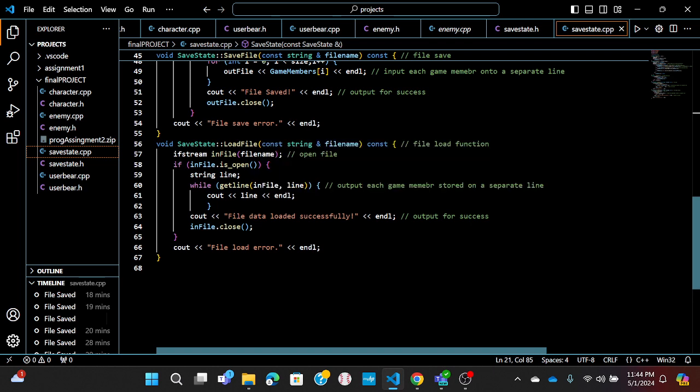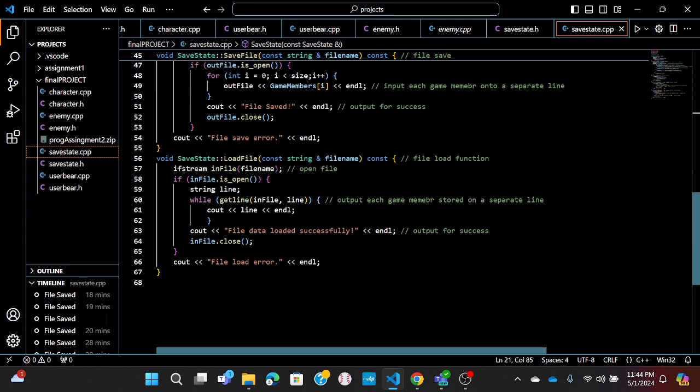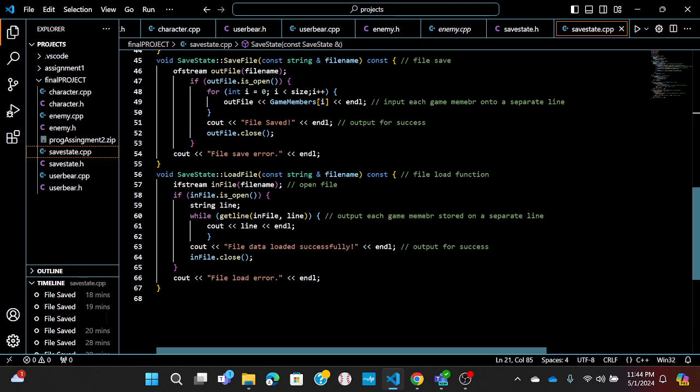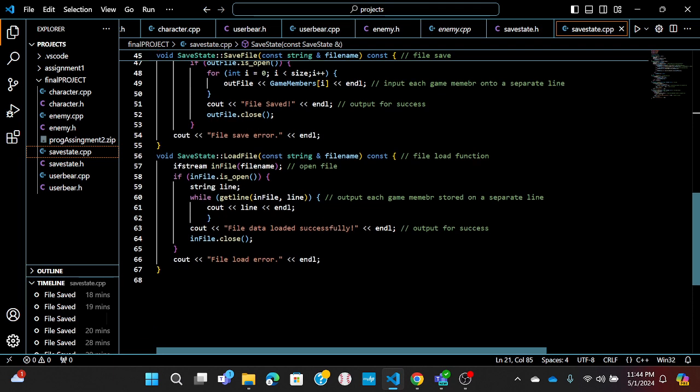So you've got a while loop. This is the output. You're just kind of reading from each line. The good thing is that you know how many lines there are because you created the file. It's just based on the amount of game members. So this is just reading the files, and each game member is on their own line. So that's what we got.